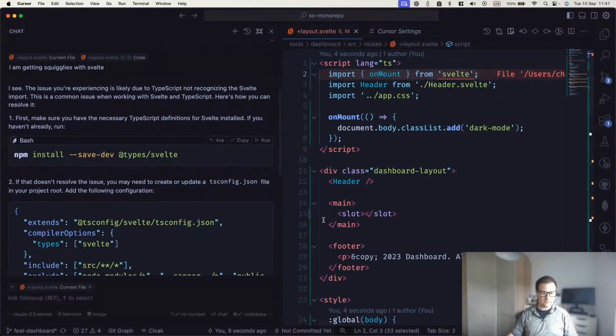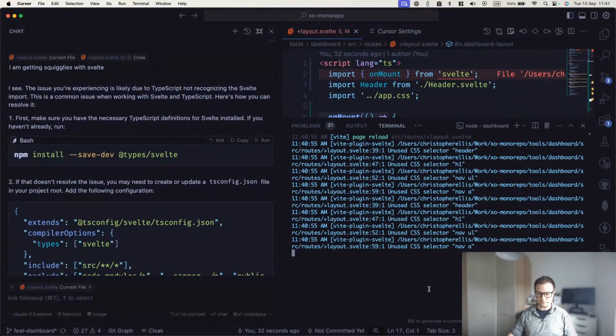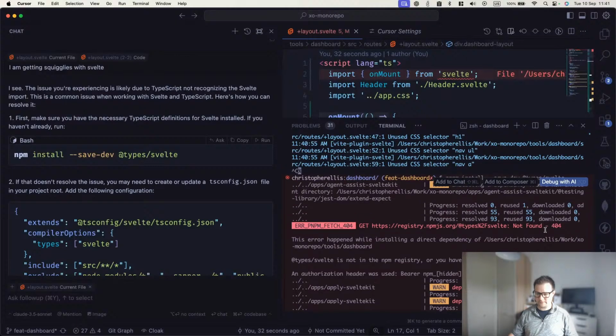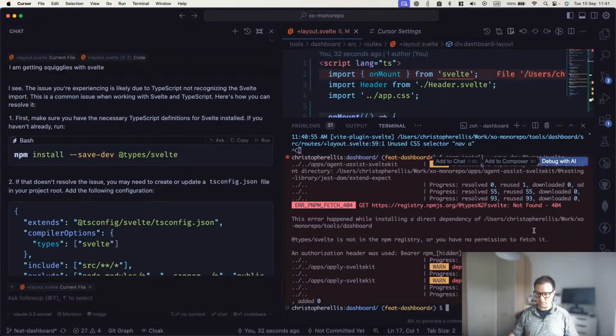Okay, so we're not going to use npm, but we will use that. Hi, Scott. What's going on? Scott's probably going to give me a hard time. Yeah, different syntax with pnpm.